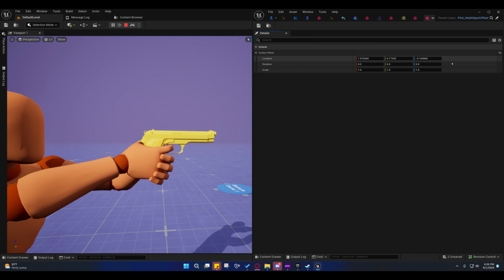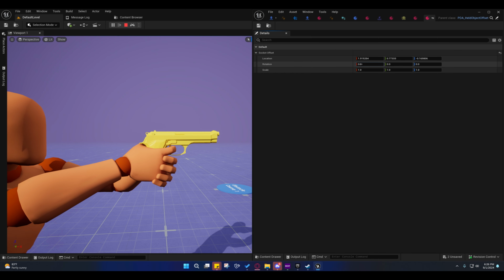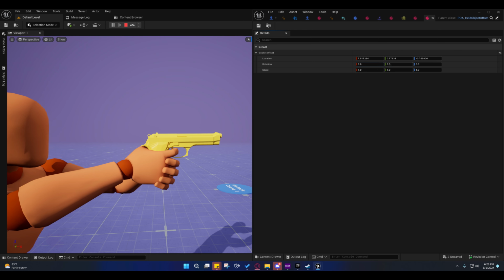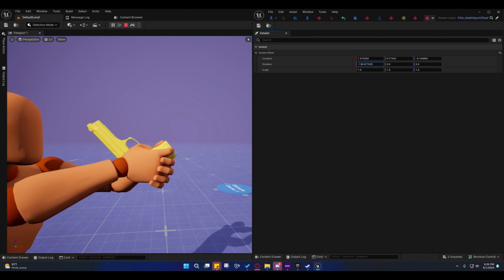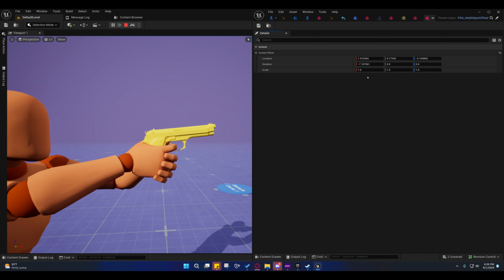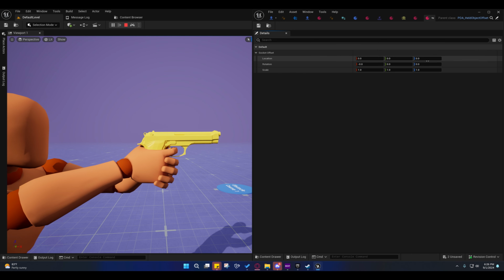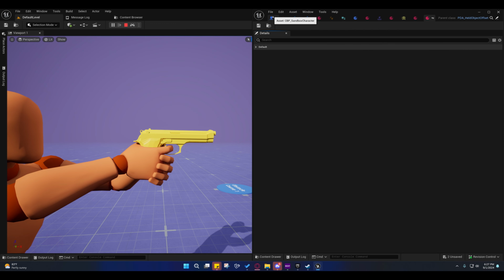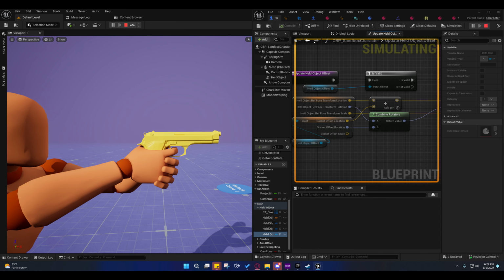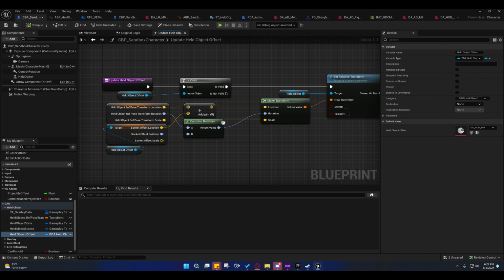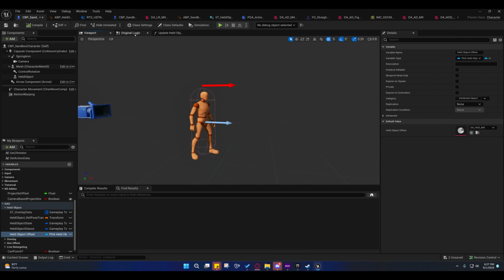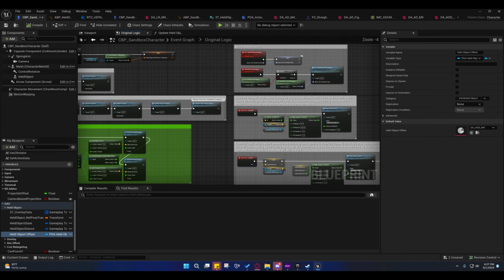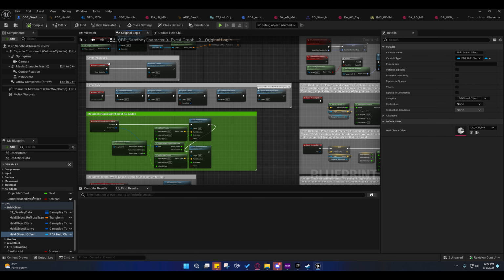If you try to drag it to the left at 0, it won't do anything. For this character, I didn't actually need an offset for the pistol. So that's how the held object offset works.